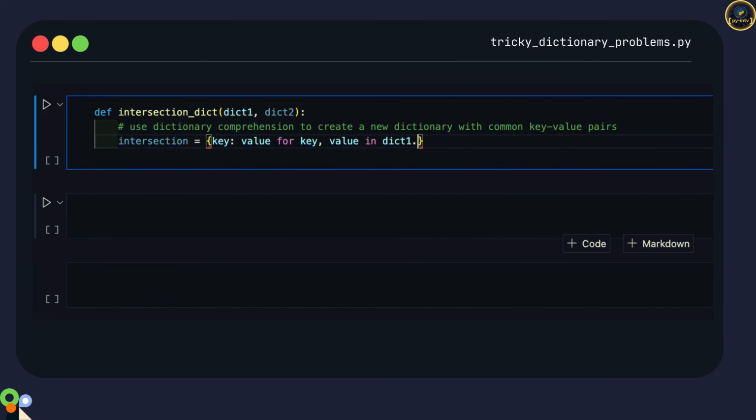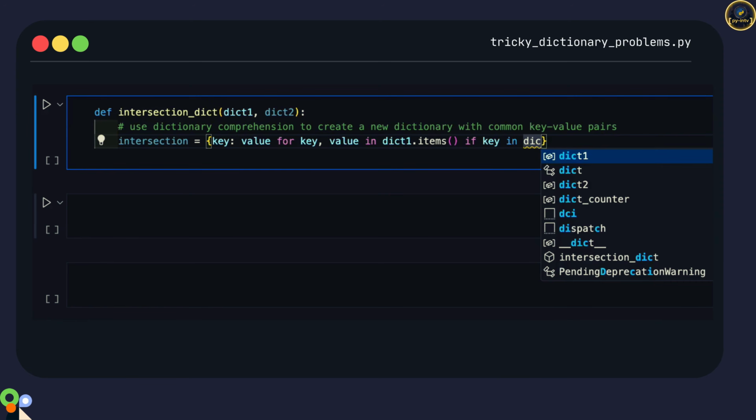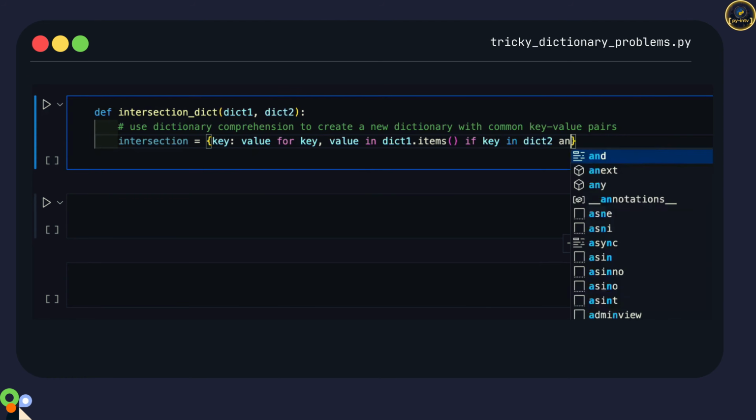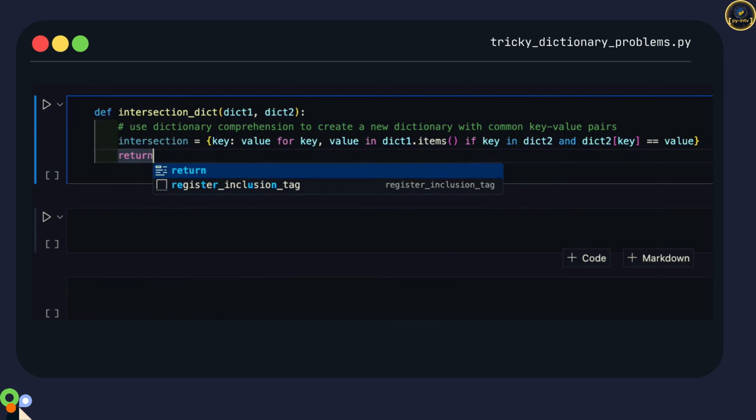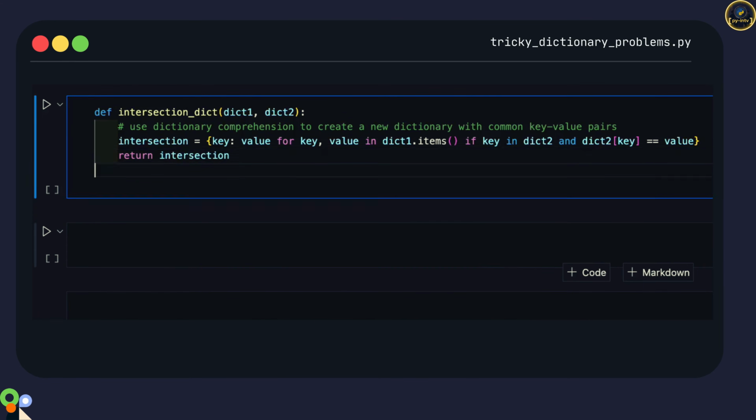And we are checking in the if condition that we form this key value pair only if the key exists in the second dictionary as well, and the corresponding value for that specific key should also match in both the dictionaries. In that case only, form a key value pair for the new dictionary. And finally, return this new intersection dictionary from the function.